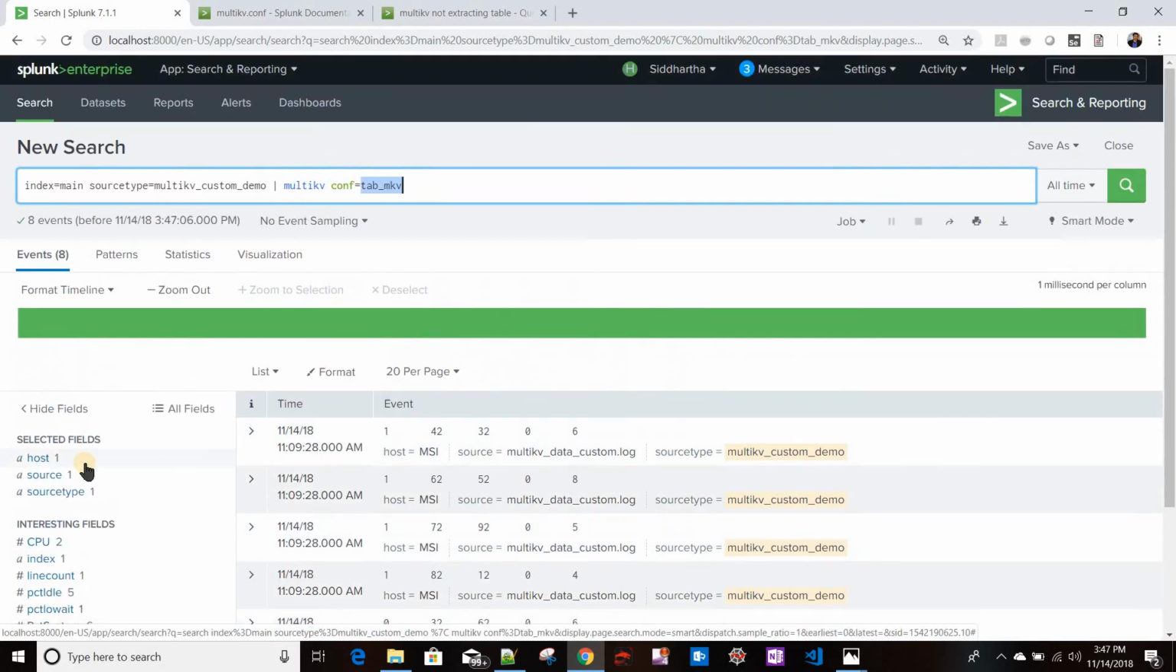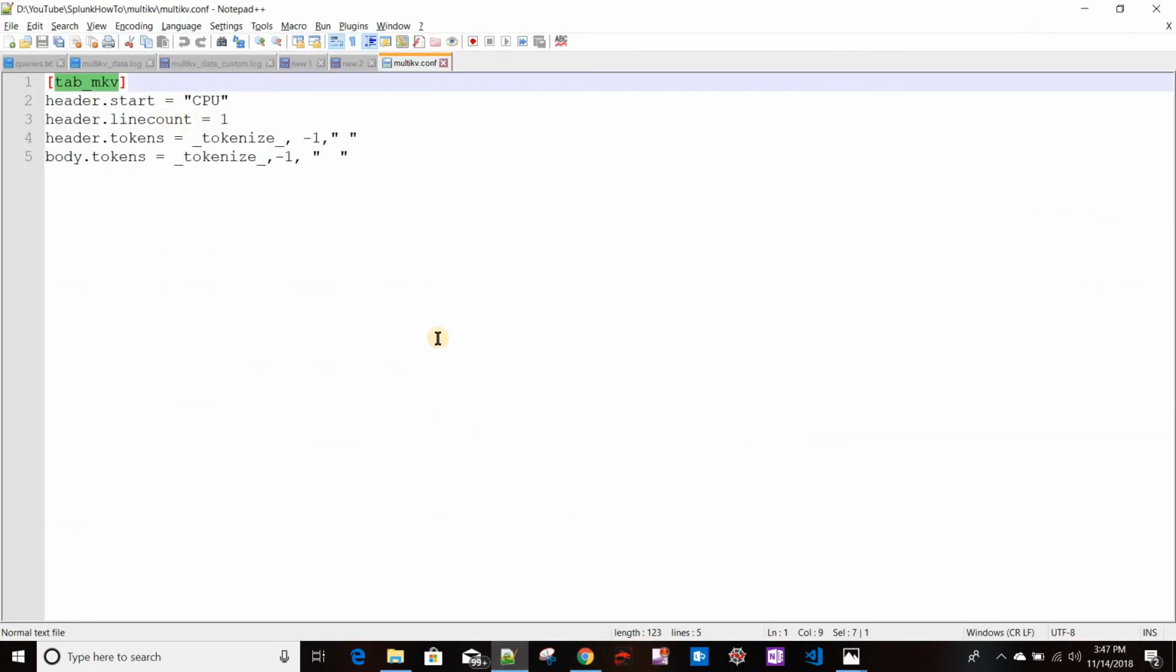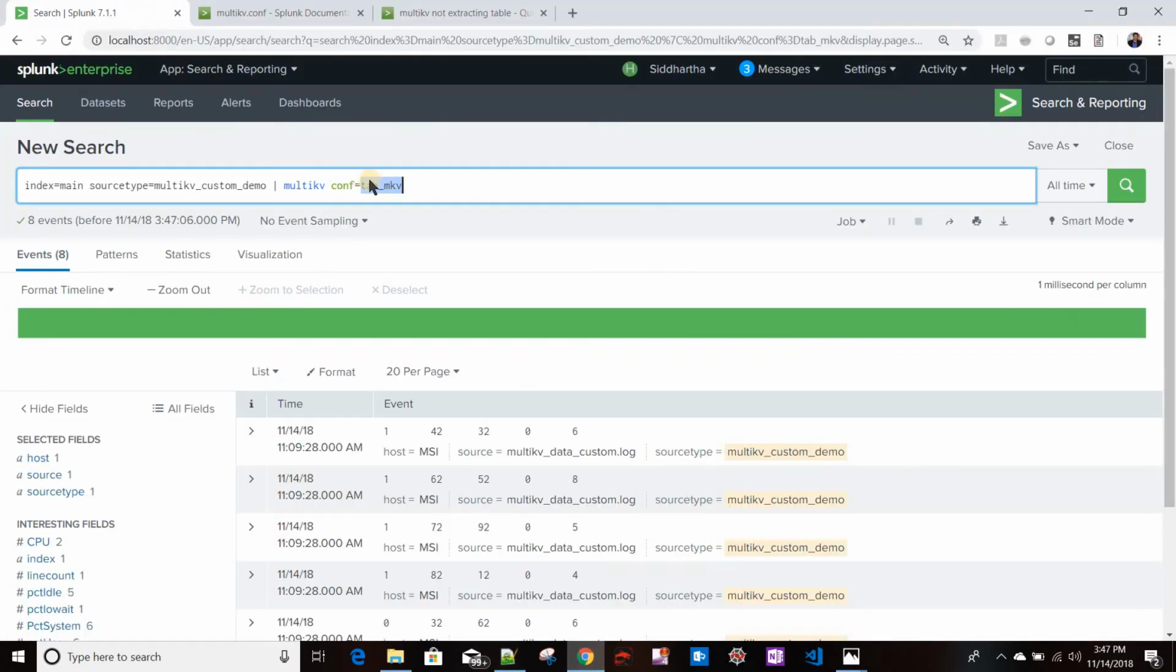So this is how it works. If you have any kind of table which has some other type of formatting, you can define that formatting in your multikv.conf file and keep it there. You can have multiple configurations for different kinds of data you have, and in your multikv command you can call the particular stanza and extract those fields.